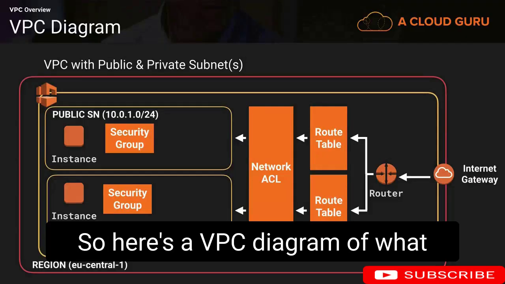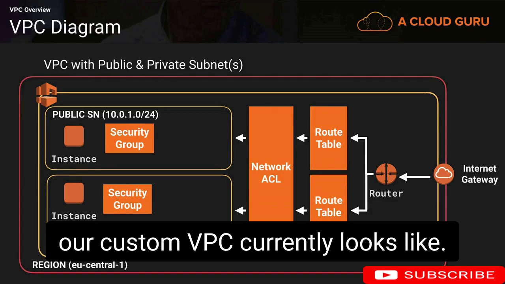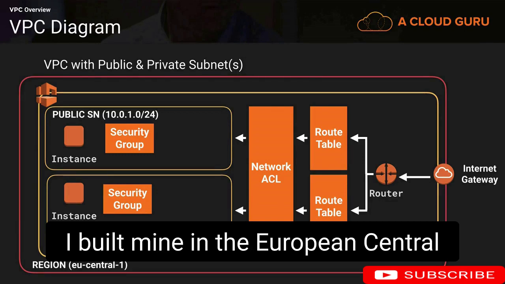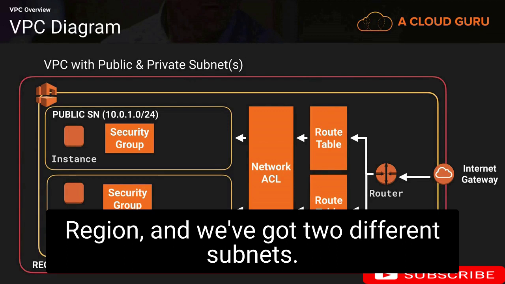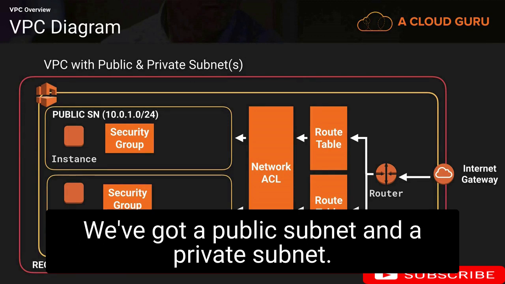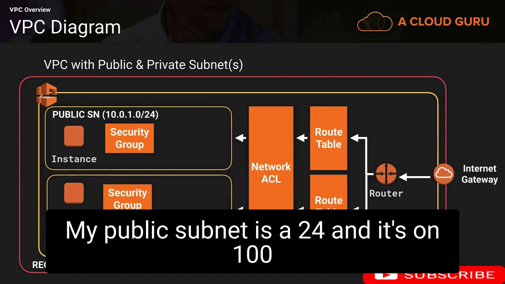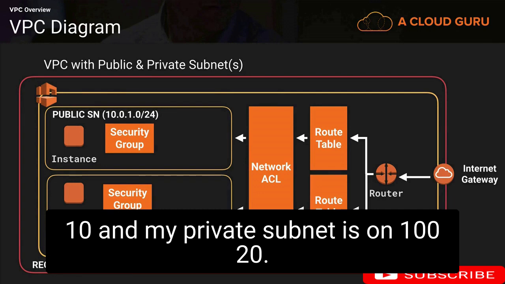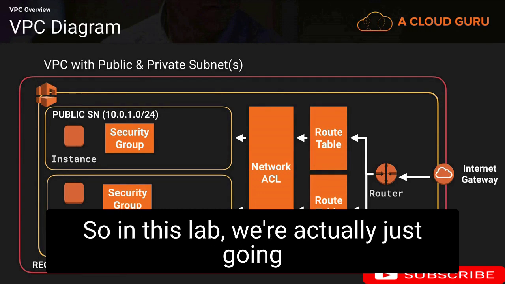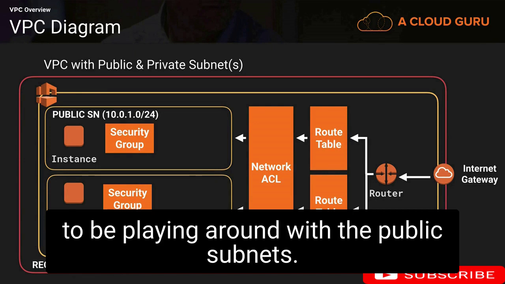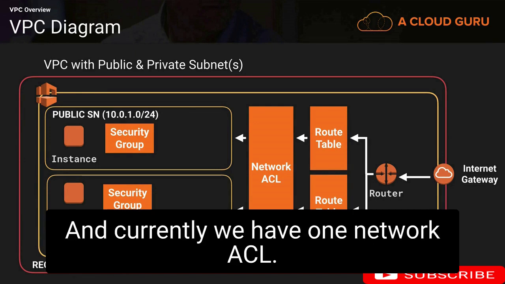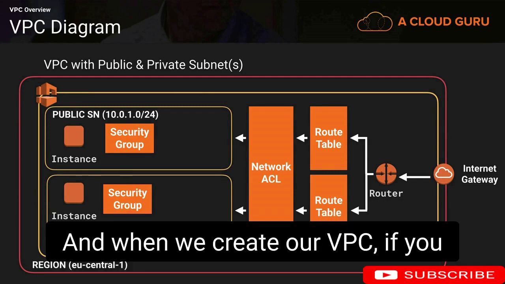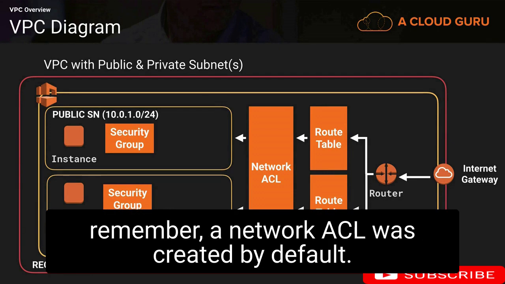And we're going to show you how to create custom network ACLs and do subnet associations in a couple of minutes as well. So here's a VPC diagram of what our custom VPC currently looks like. I built mine in the European Central region, and we've got two different subnets, a public subnet and a private subnet. My public subnet is a /24 on 10.0.1.0, and my private subnet is on 10.0.2.0. So in this lab, we're just going to be playing around with the public subnet, and currently we have one network ACL. And when we create our VPC, if you remember, a network ACL was created by default.